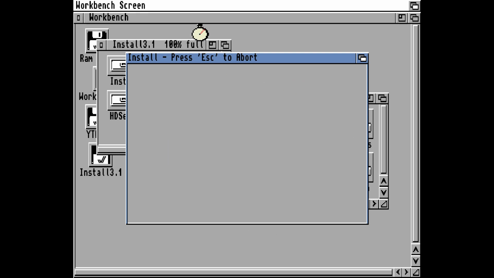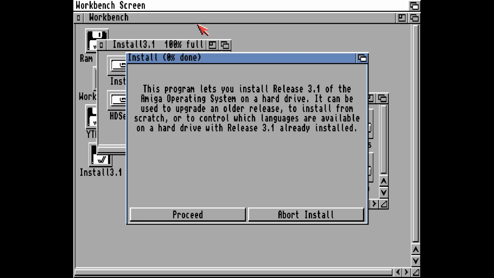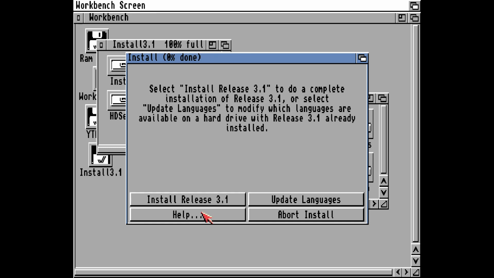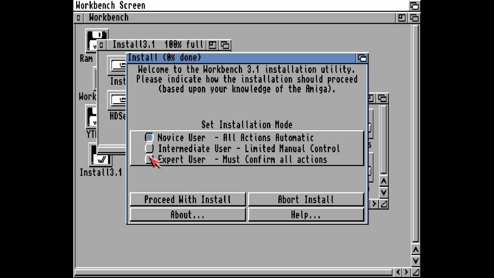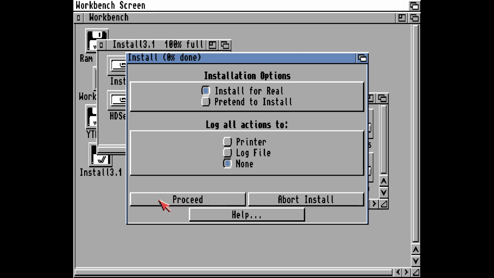I do like the fact that you can just mount Workbench without installing it. So we just want to proceed here and then install release and then select intermediate user, because we do want a lot of automatic, but we want a little bit of manual in certain spots. So proceed with install and then just proceed.